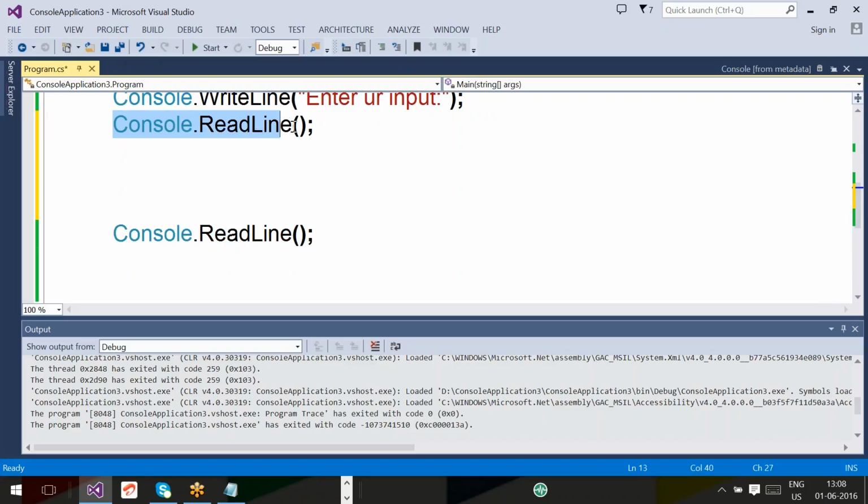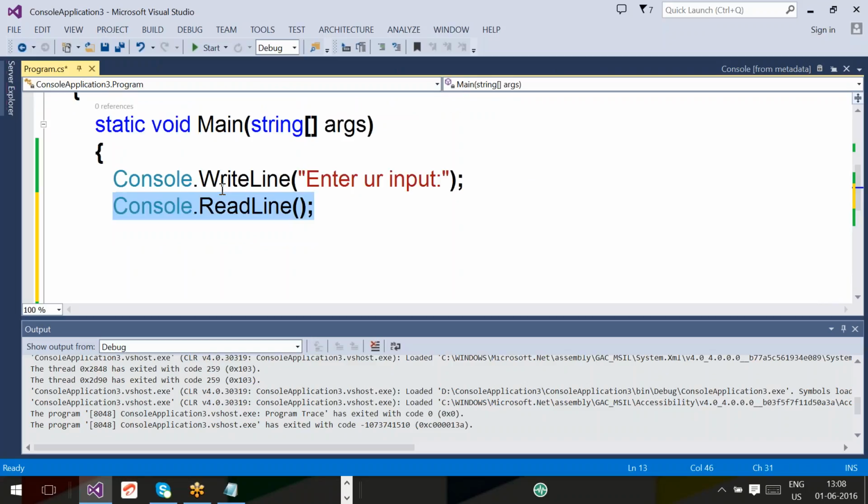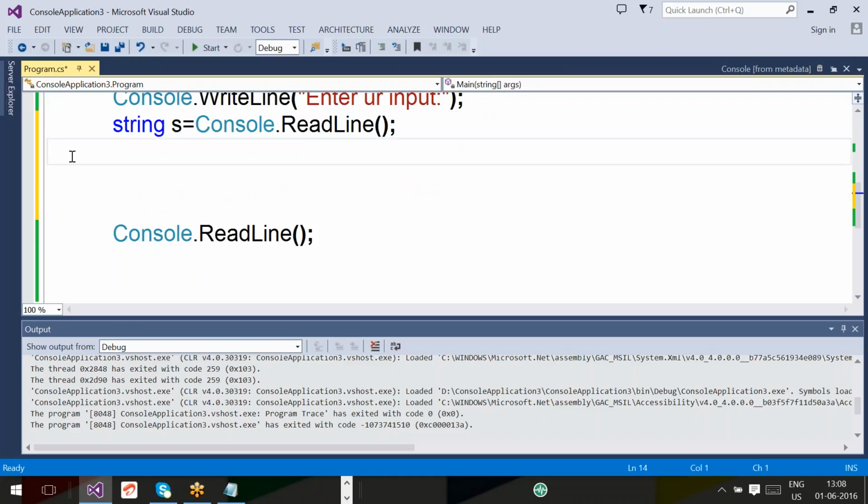But here readline method is returning that accepted value. That accepted value you have to store into one variable because it is returning. Let's say that variable is string s.